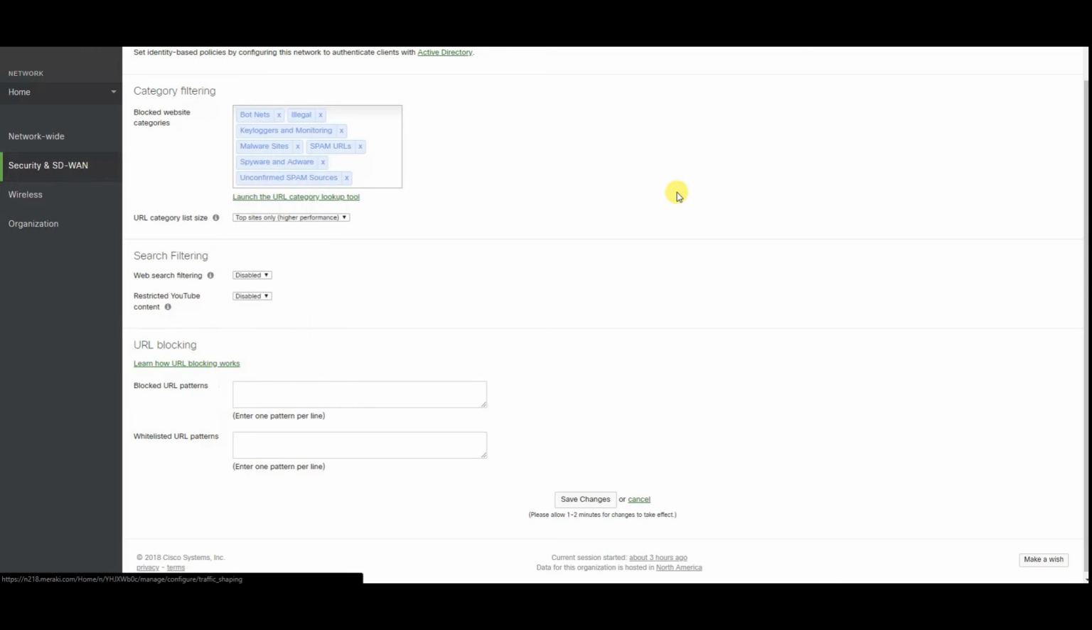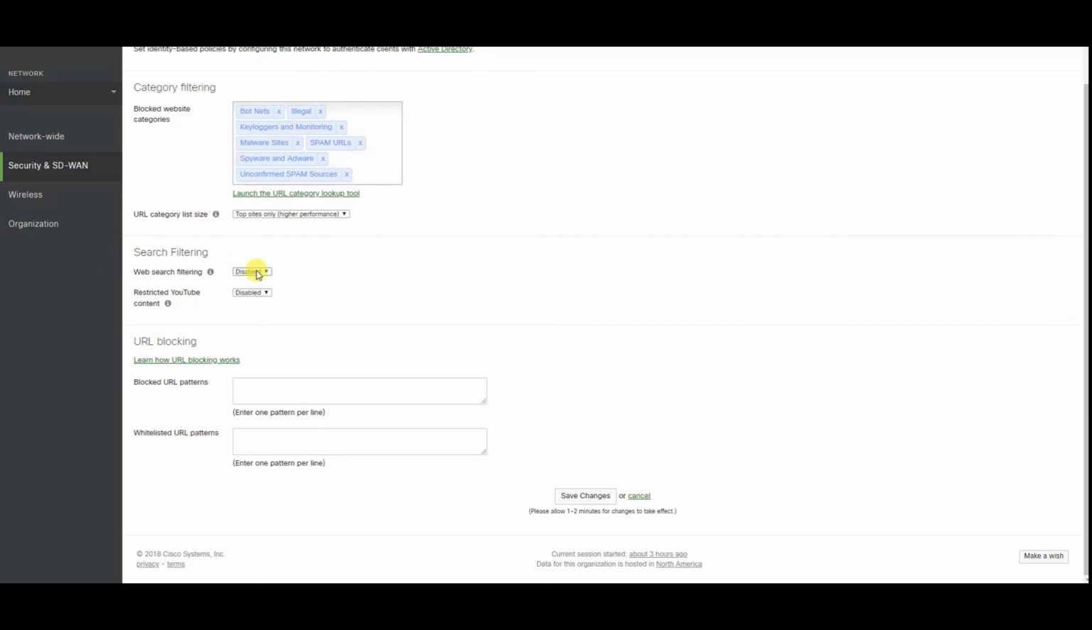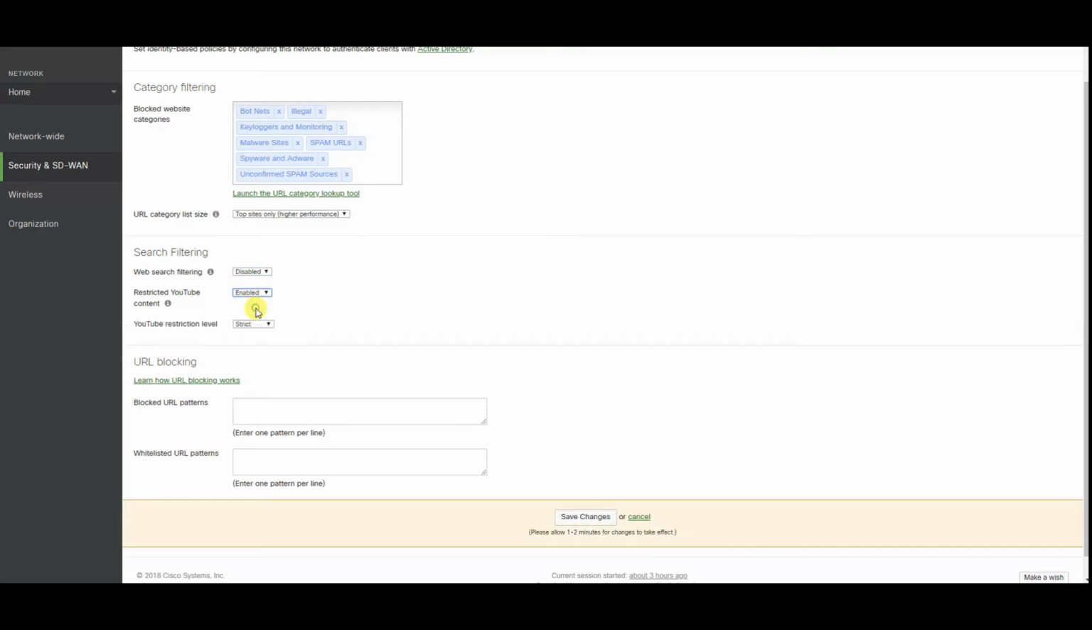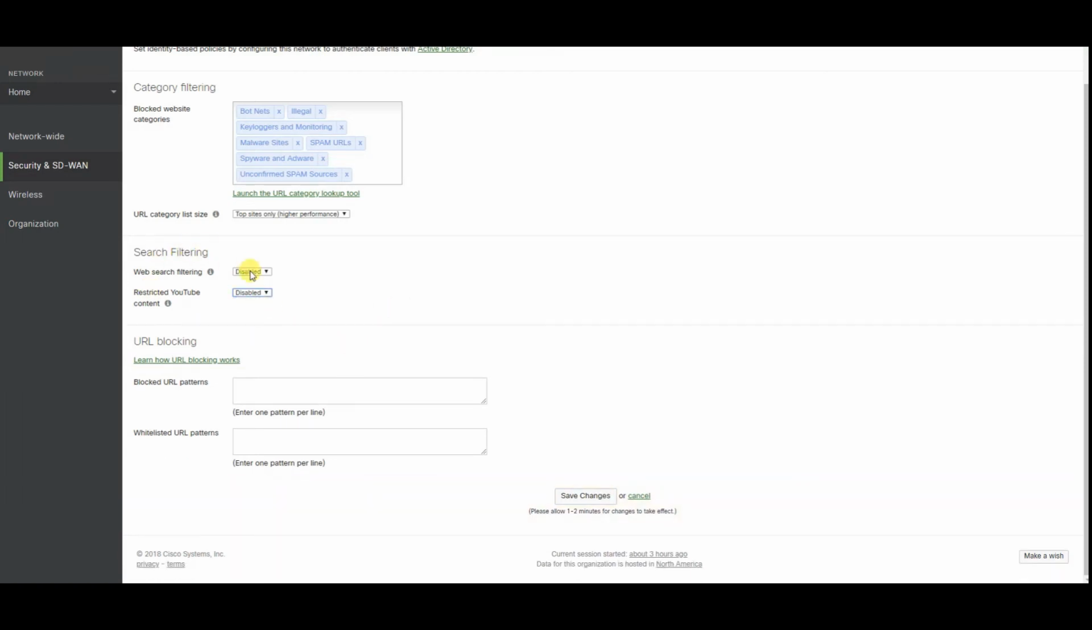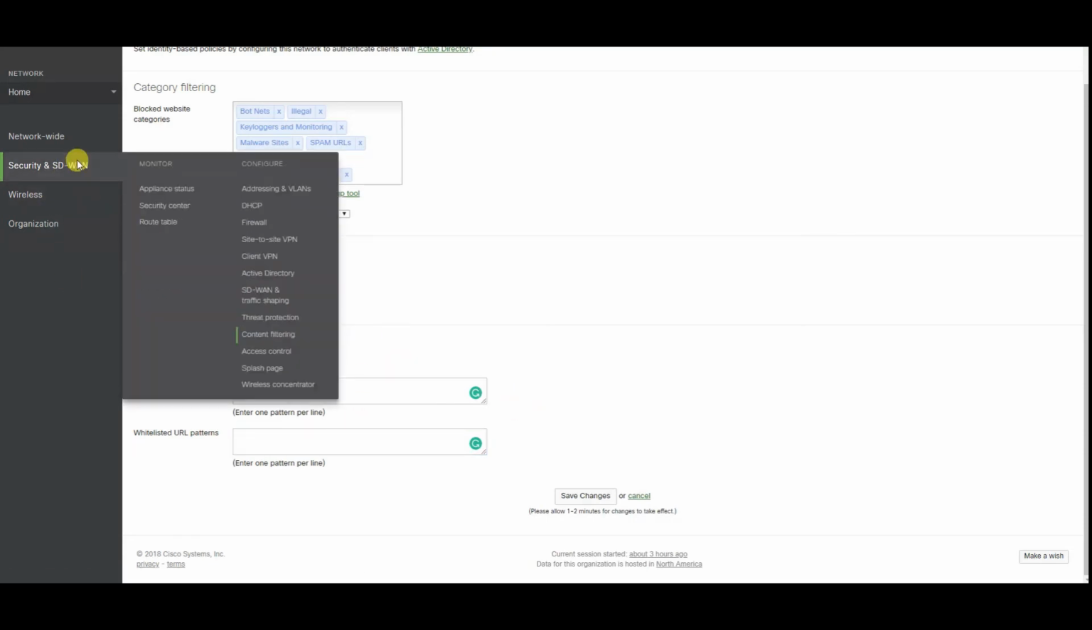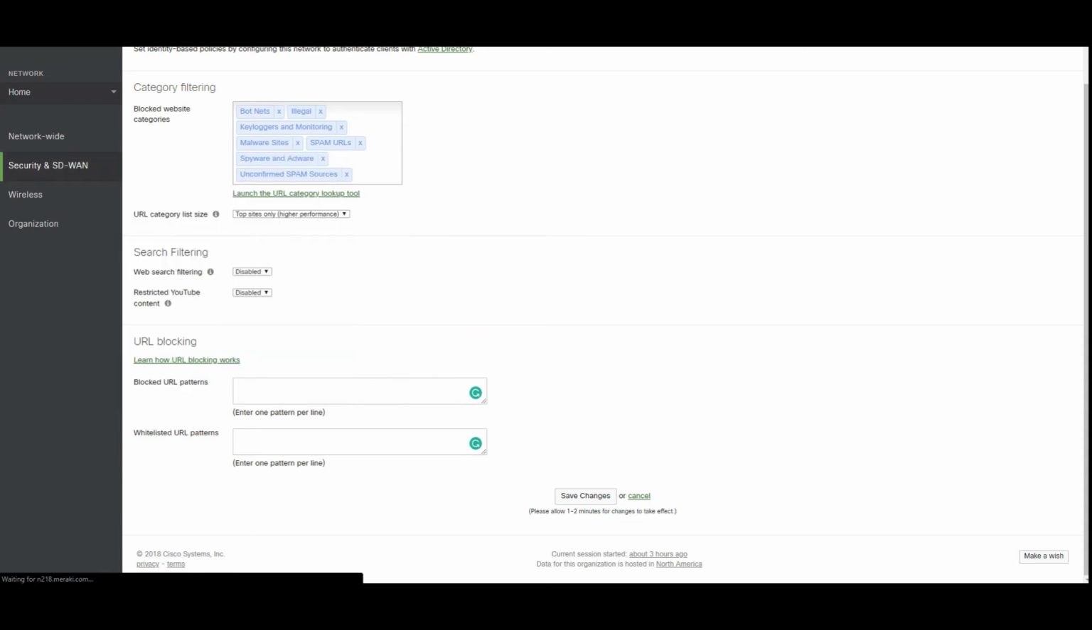You can do URL filtering on these as well, blocking certain categories like botnets and anything illegal, keyloggers, malware sites, and whatnot. You can do web search. You can do YouTube content filtering. You can set the YouTube restriction level, so that's handy if you have kids. You can specify all of those things. You can block certain URLs and specify URL patterns if you want to, like all.youtube.com or youtube.com/all or something like that. Gotta block those.